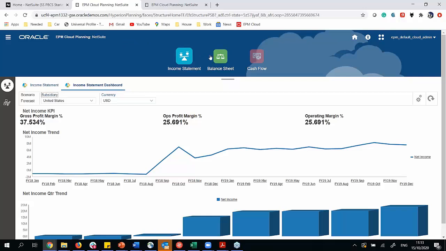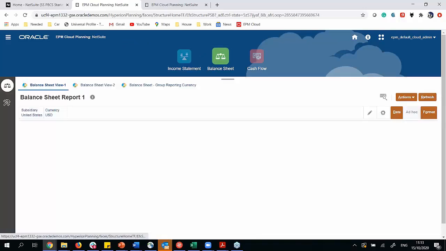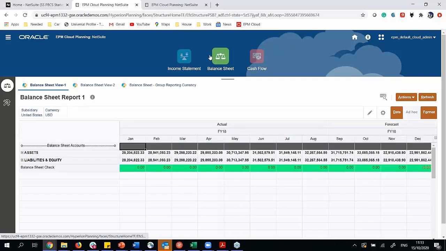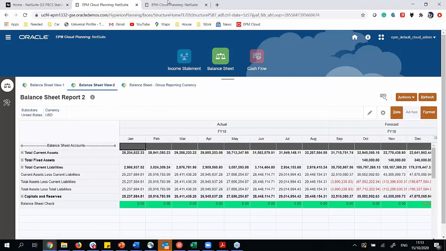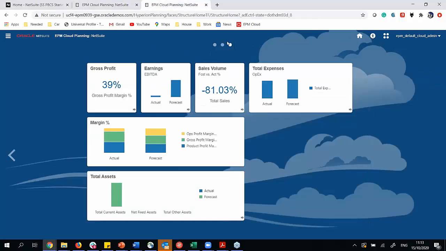Now, moving on to our balance sheet. There's a balance sheet view 1. This is a bit more consolidated than what we'd usually see from our balance sheet. I might jump into my other environment in a second. Give me 2 seconds. I'm going to jump back in here.